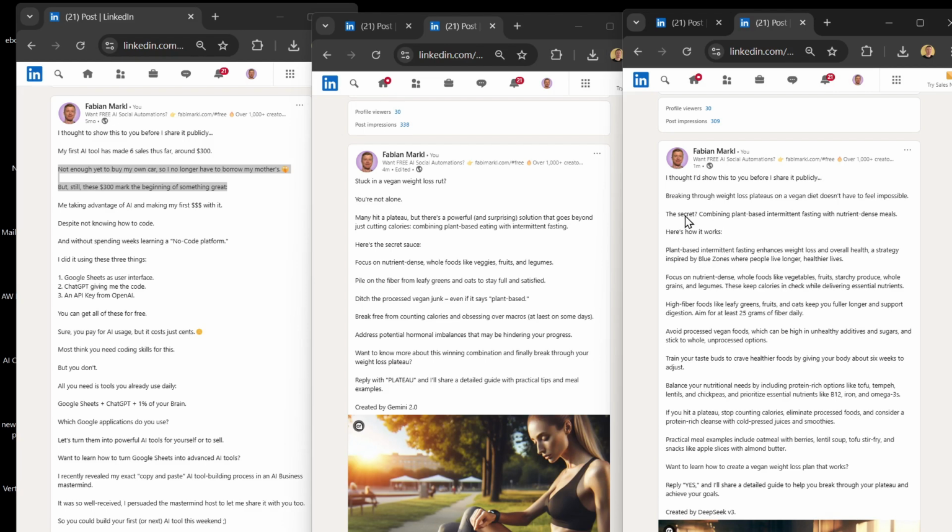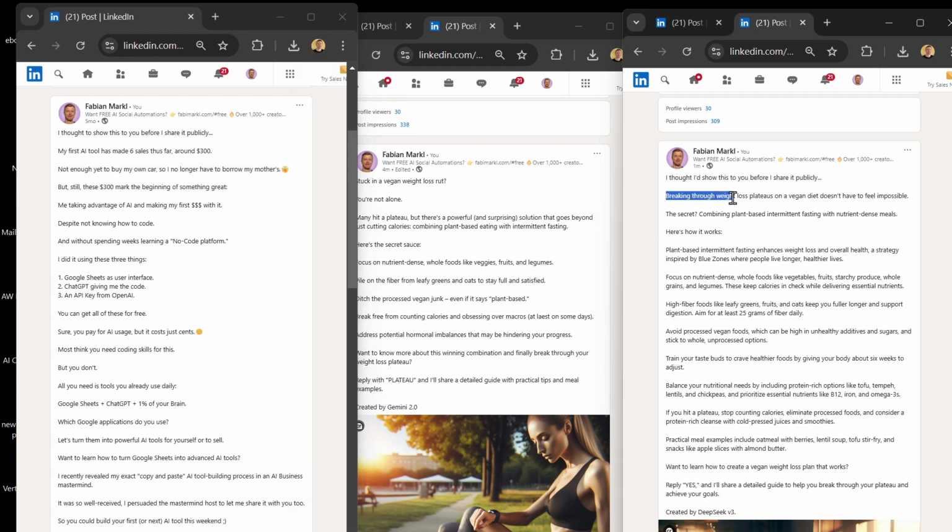Let's go to DeepSeek V3. I thought I'd show you this before I share it publicly. I like this because it took the same sentence. Breaking through weight loss plateaus. I mean, that doesn't have to feel impossible. Secret: combine plant-based with nutrient-dense meals. Okay, here's how it works. An intensive strategy inspired by blue zones, where people live longer, focus on nutrient foods. Okay, so this is all about eating nutrient-dense foods, train your taste buds, build nutrition needs.